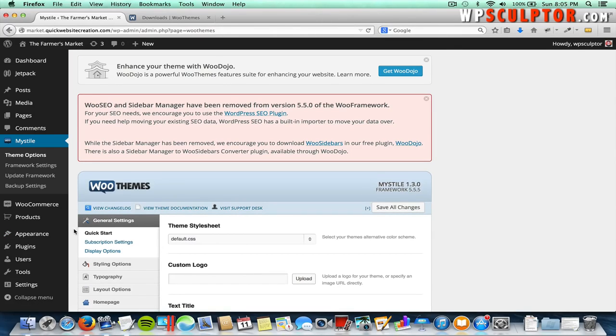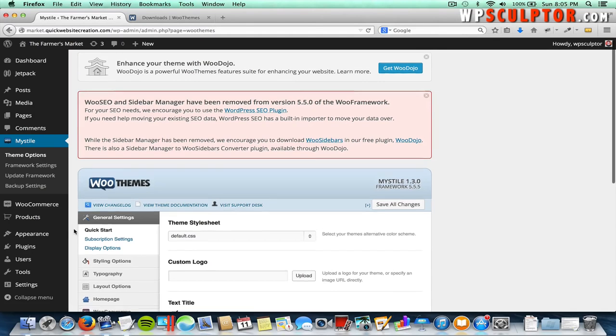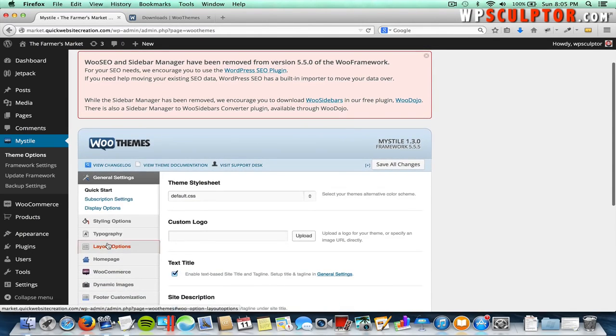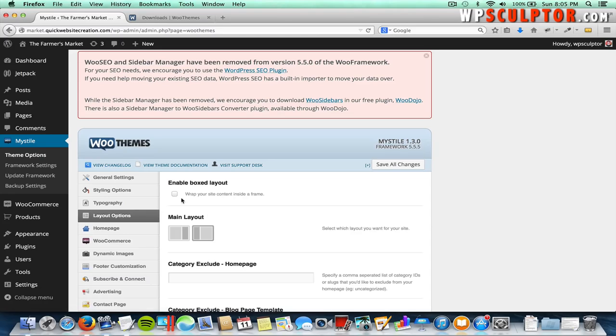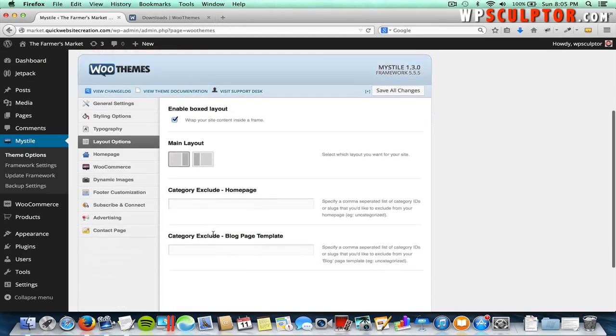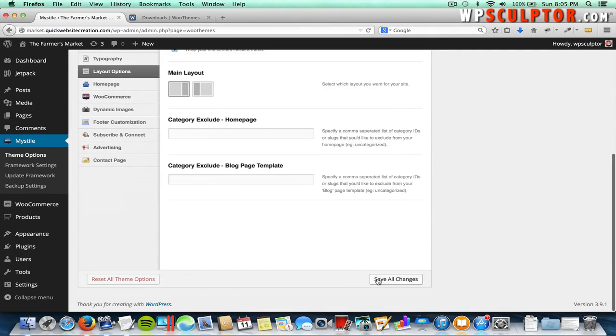But all we're going to do right now with the My Style theme options is scroll down, click on the Layout options, and I'm going to check this box to wrap the site content inside a frame, and I'm going to change the main layout to a right sidebar layout. So I'm just going to click that box, scroll down, and click on Save All Changes.